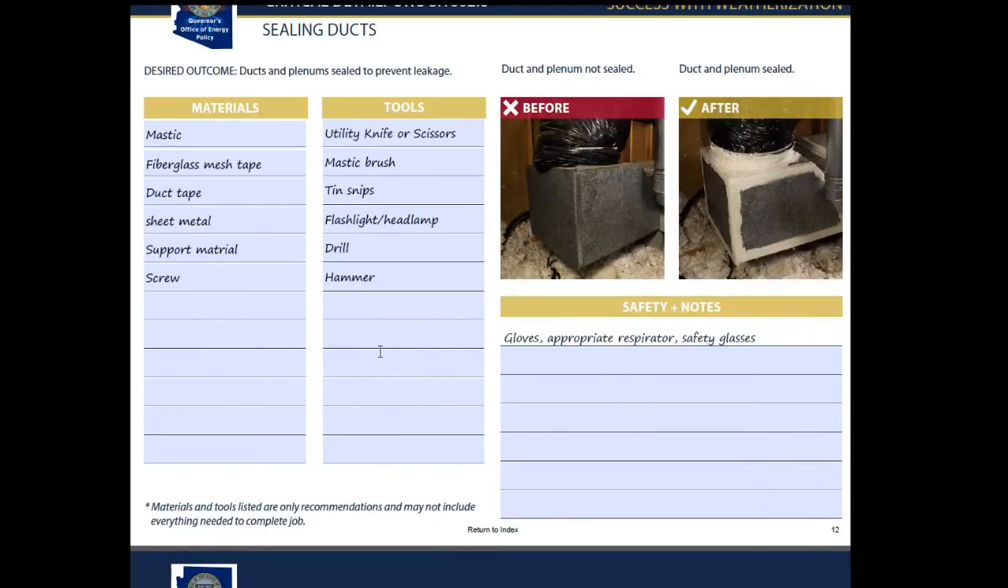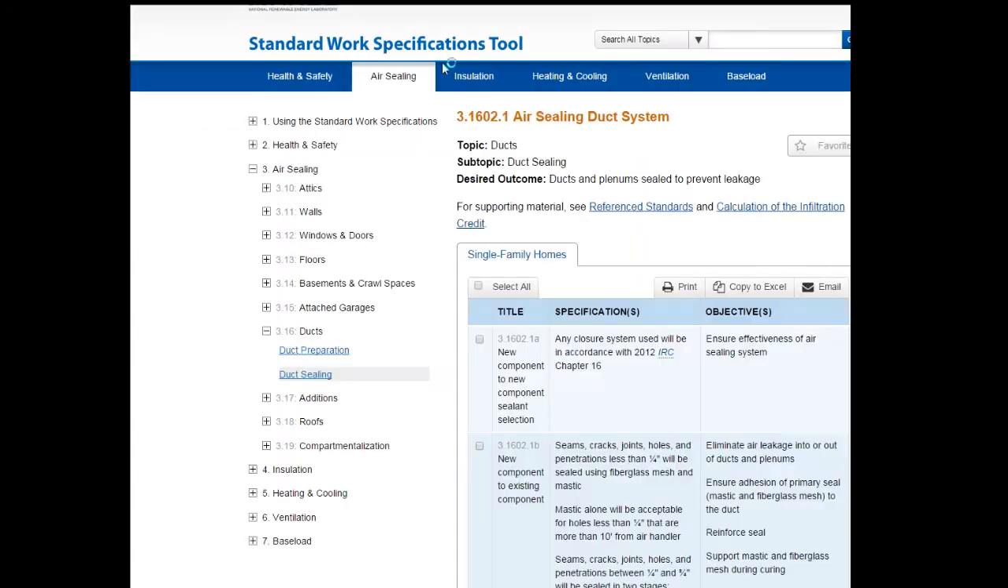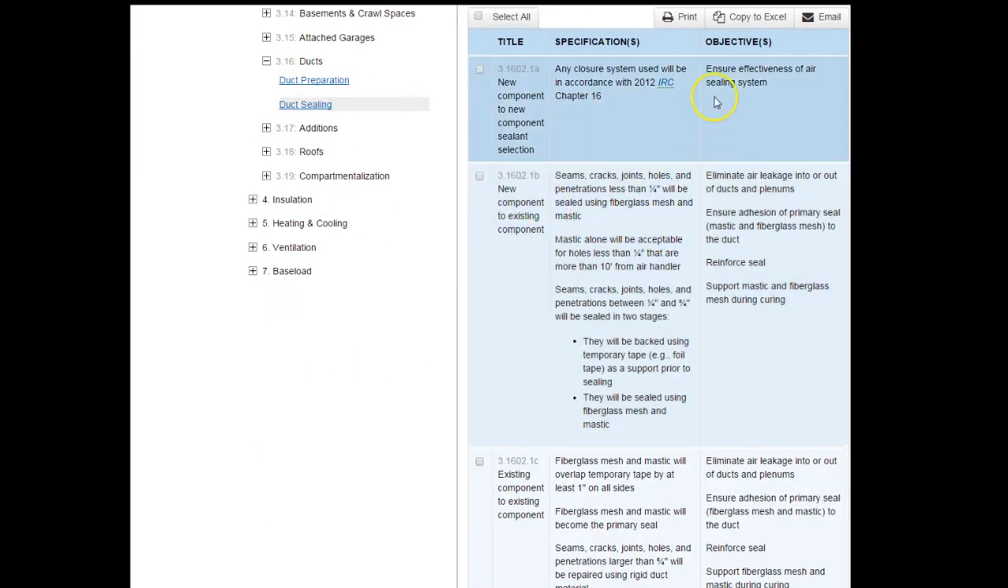The most important feature we built into these was the SWS itself. So at the title of each critical detail, we've put the SWS number in there as well so you can look it up. And as long as you have cell service or Wi-Fi wherever you're at, and there's something here you want to double check in the specs just to make sure, just click the number and it'll open it up right into the SWS site.